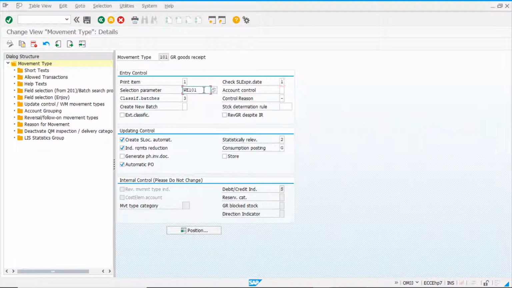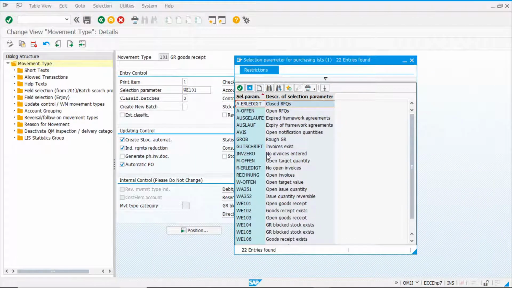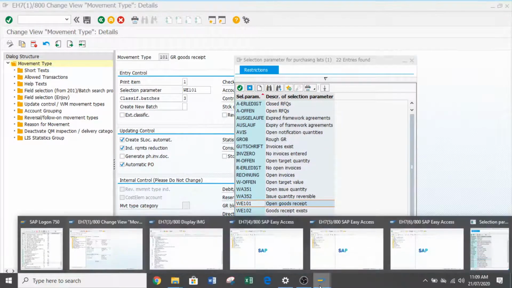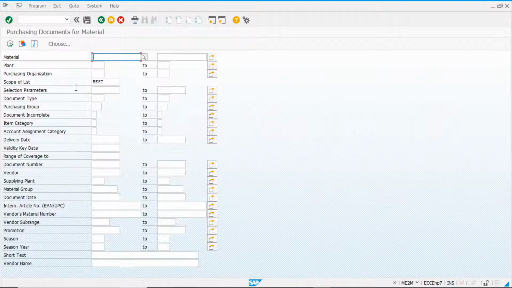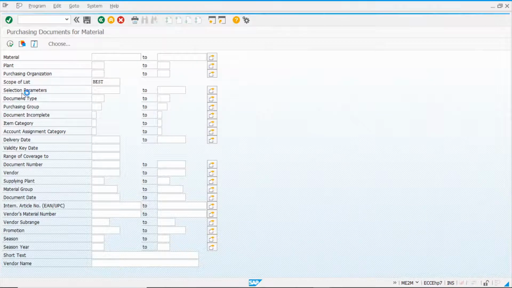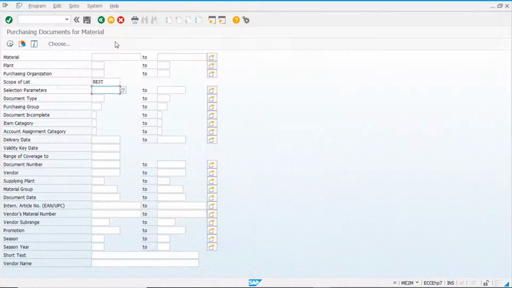Selection parameters. This is for the reports, okay, in which groups this movement will be based. In this case, it's WE 101. Here you have all the selection parameters, open good receipts. So for example, if you see one report for purchasing, you have the field selection parameters. And here you have the open good receipts. So this is grouped in this selection parameter.